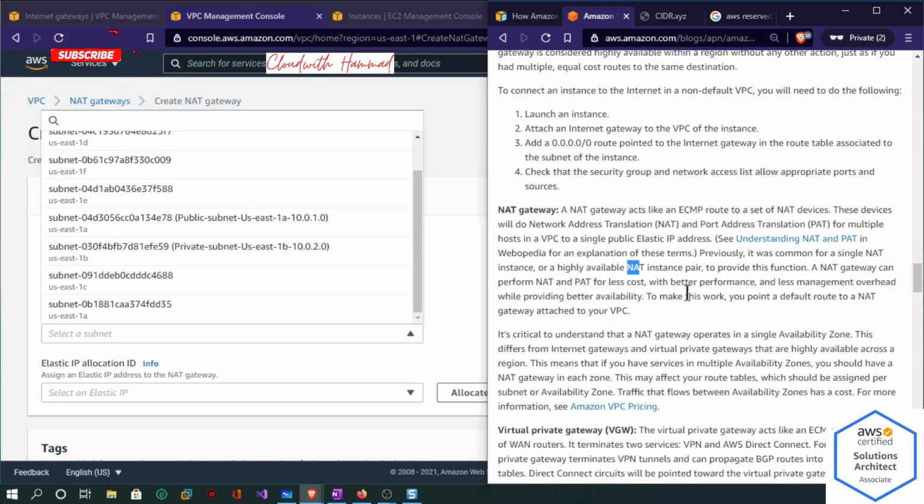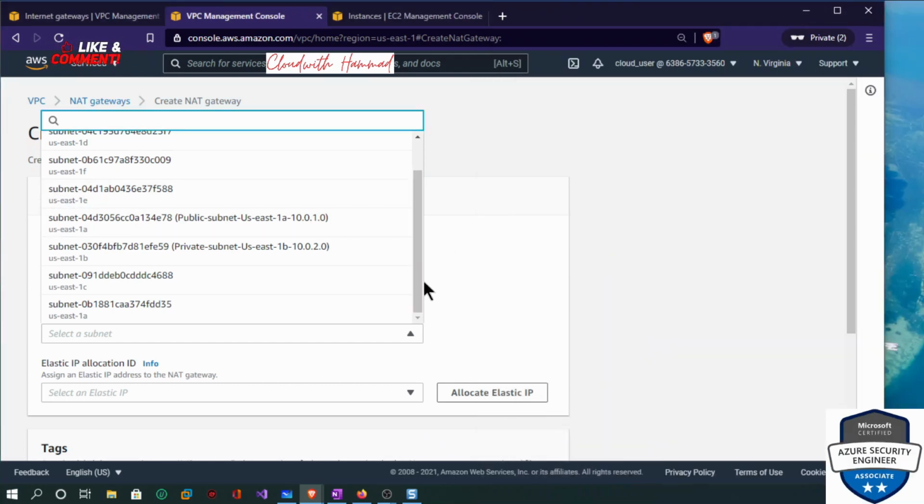Either I can have an EC2 machine as a jump box, or it's critical to understand: NAT gateway operates in a single availability zone. This differs from internet gateway and virtual private gateway, which are highly available. This means if you have services in multiple availability zones, you should have a NAT gateway in each, which is what we are doing right now. A little confusing, but I'll explain this.